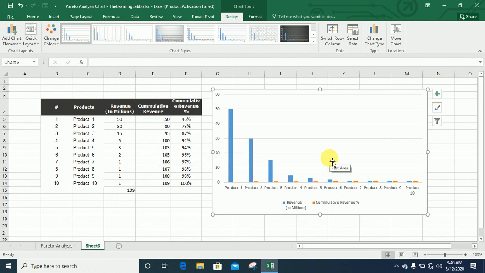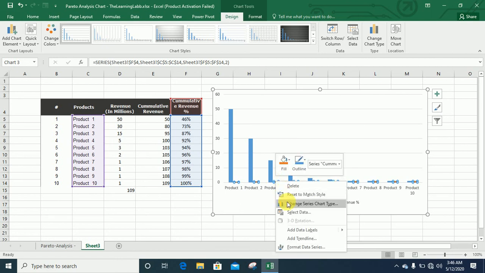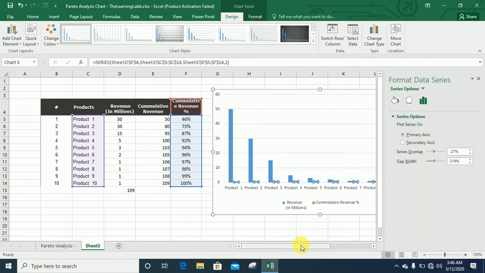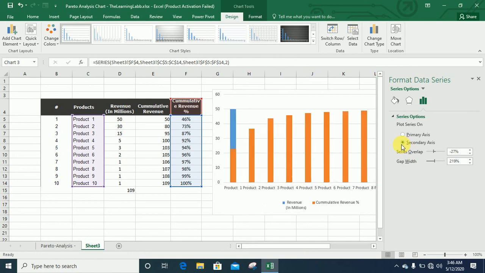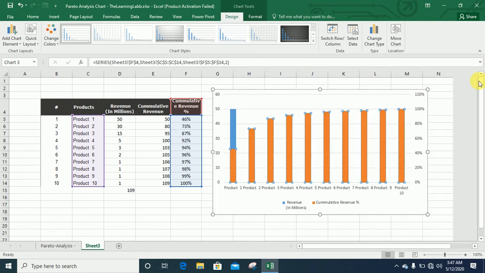In this chart you can notice the bar for the cumulative revenue percentage is so small that it's not visible clearly. So to make it more visible, highlight this, go to Format Data Series and make it the secondary axis. Now the cumulative percentage series will appear over here on the secondary axis. We have the primary axis as the revenue in millions.